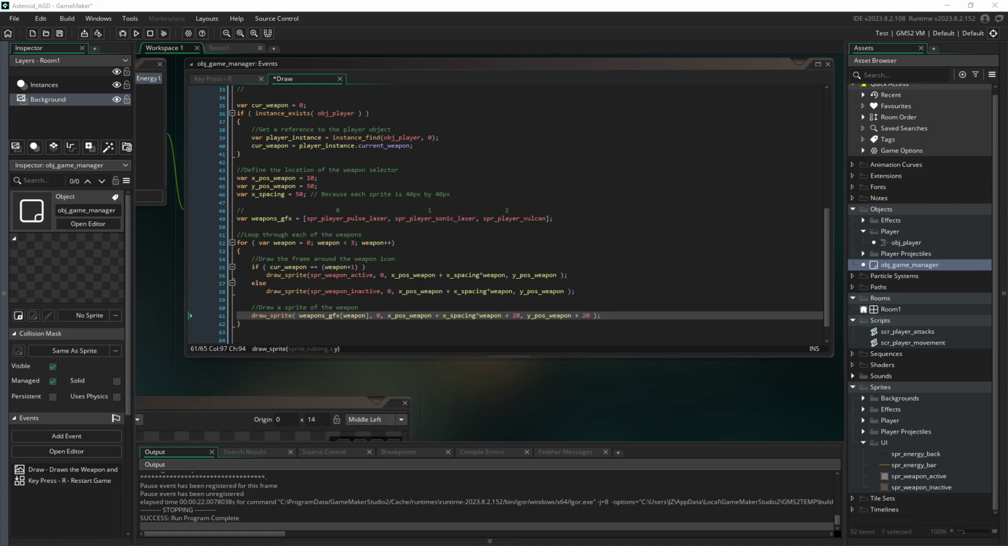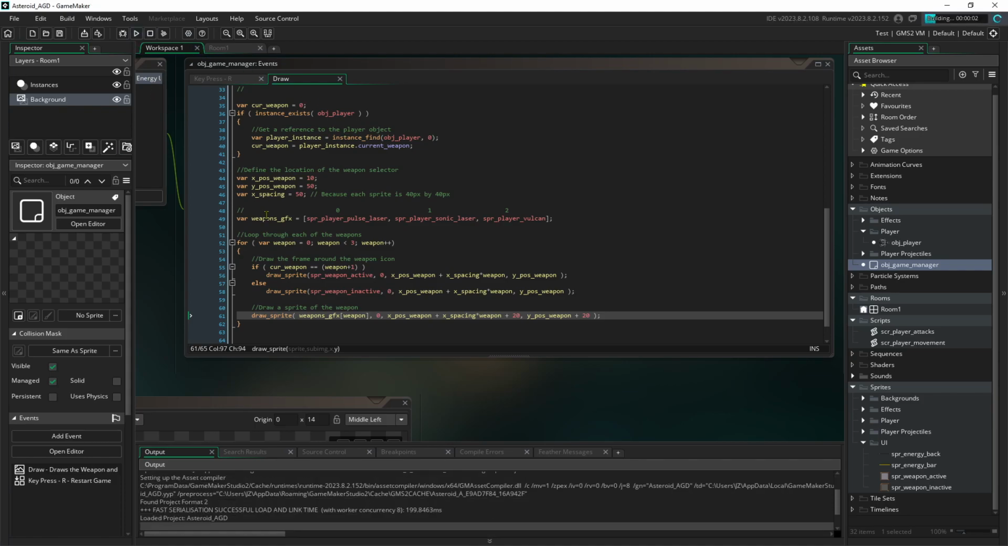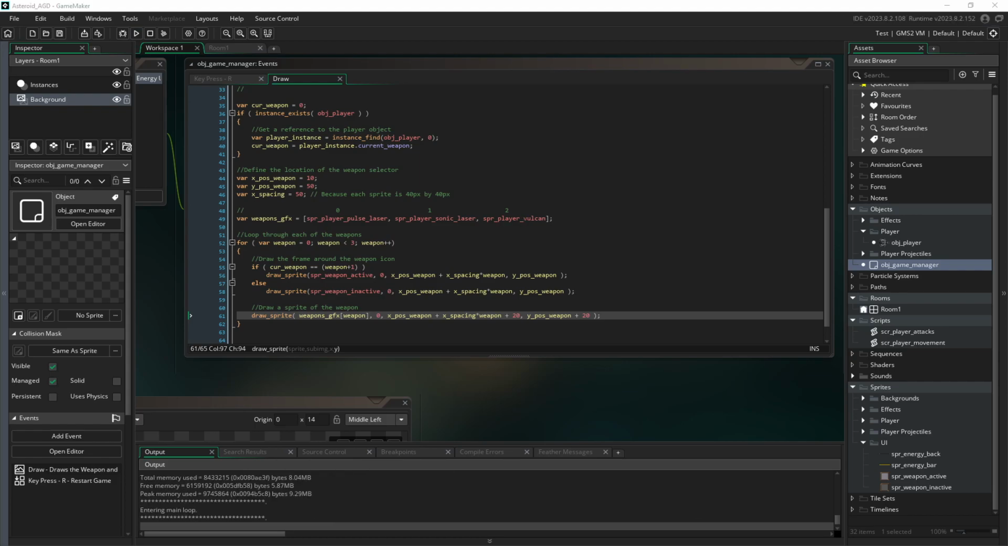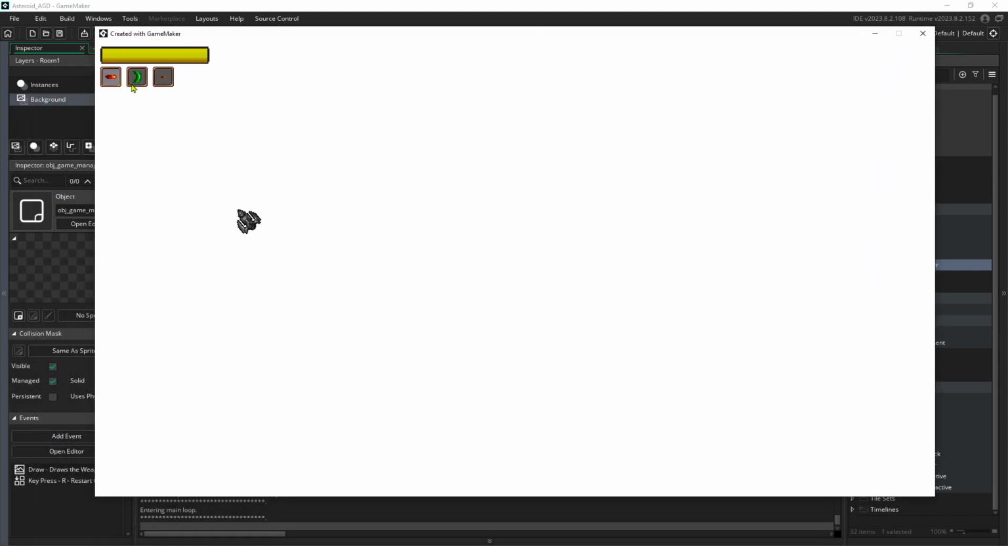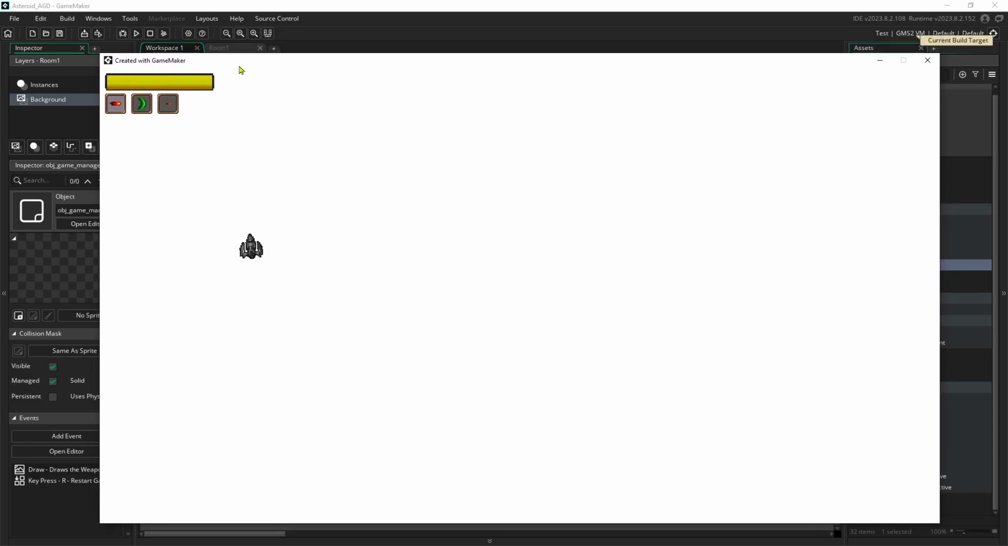So I'm going to hit play and test this and see what this looks like. We can see that I've got a weapon selector up there. If I press 2, it highlights that laser. If I press 3, it highlights my cannons. So based on whatever weapon I have selected, it's going to show a different picture there.